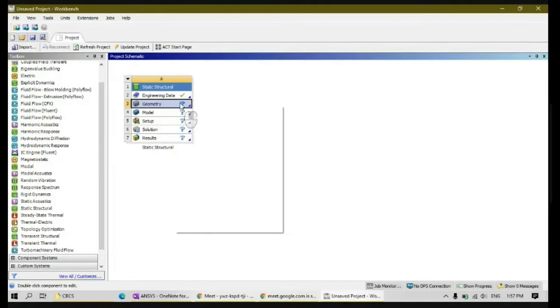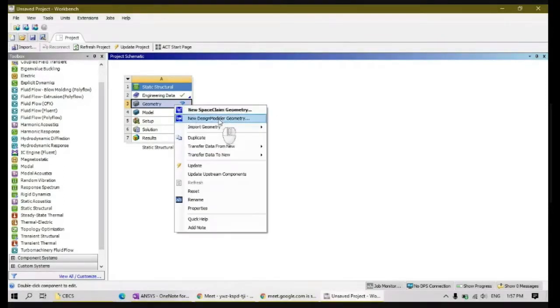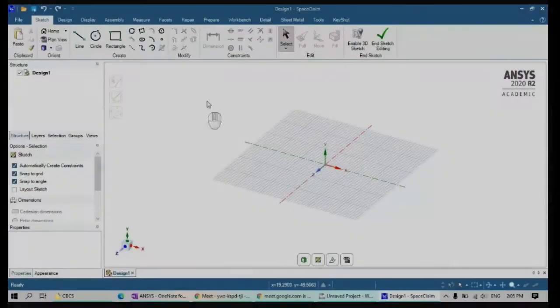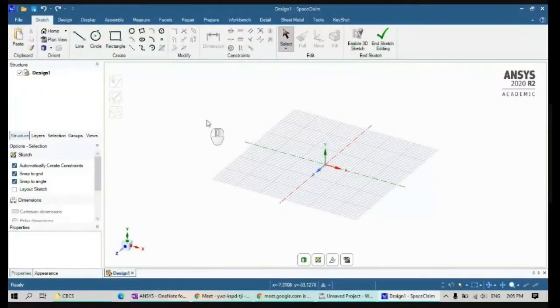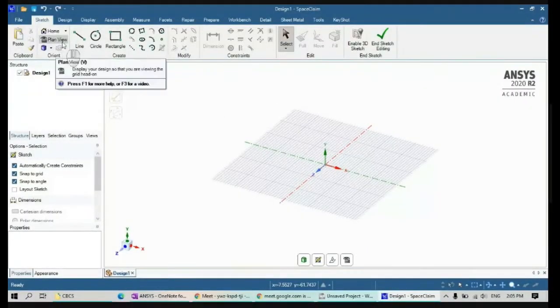When you right click, you will get 2 options: design modeler and SpaceClaim. The design modeler is what we discussed previously. SpaceClaim, if you practice it, will be very easy to model, right? I think they implemented this in ANSYS 16 onwards. You just click SpaceClaim. Here you can see this is your screen, and you can see a plan view.